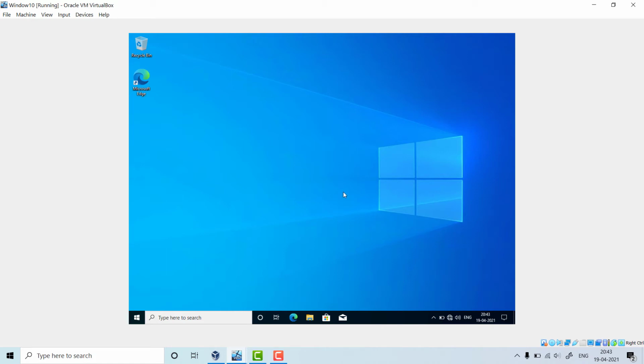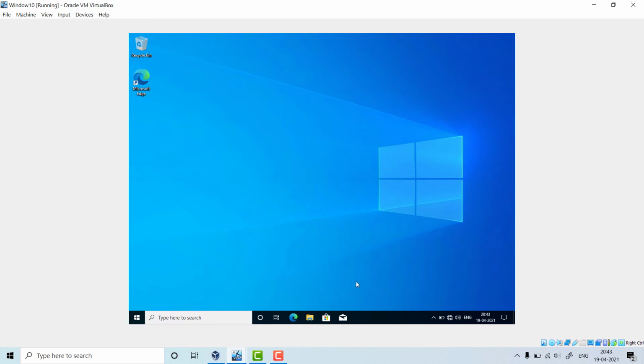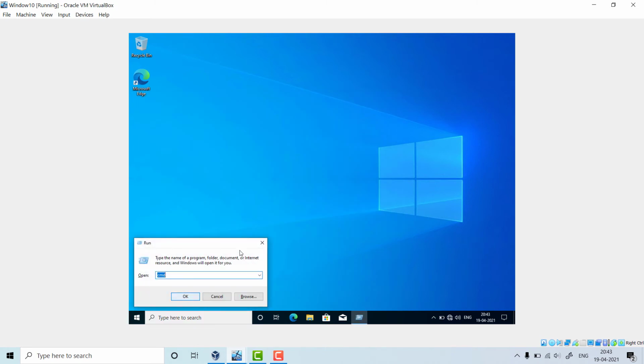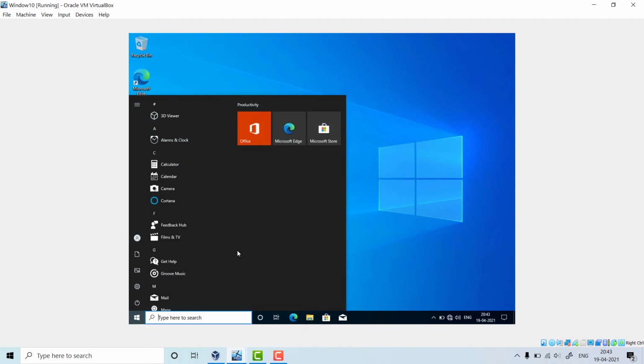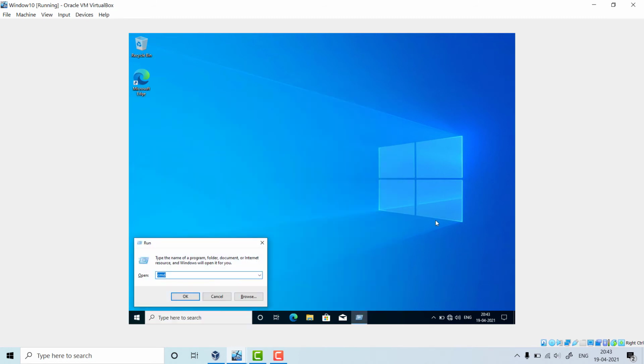So what we have to do right here is write the shared location. You can go directly to start and search here also, or you can go to the run command. Let me go to the run command and type two backslashes and give the name of our server. What is the name of the server? Server 2012 DC.